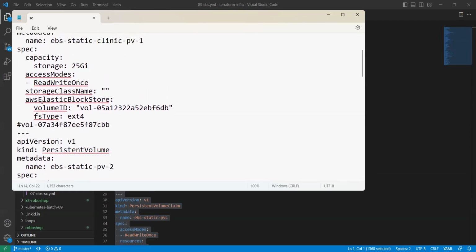See here, AWS Elastic Block Store. This can store the volume ID, and that volume ID is attached to this file system. FS type is the file system. You can find Linux file system types, and ext4 is one of the file systems. I'm using this one.